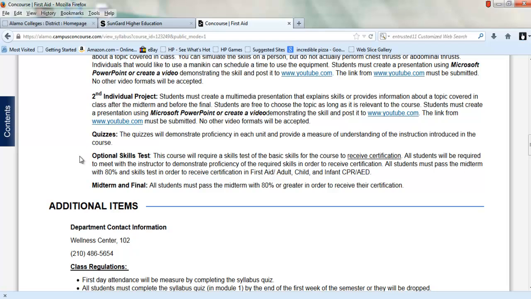Optional skills test. Here's something that a lot of students ask me. Yes, it's optional. If you want to get certified, though, you have to do the skills test. It's an online class, so I don't require you to come to campus unless you're going to get certified. And if you're certified, you have to get 80% or greater on the skills test and the midterm.